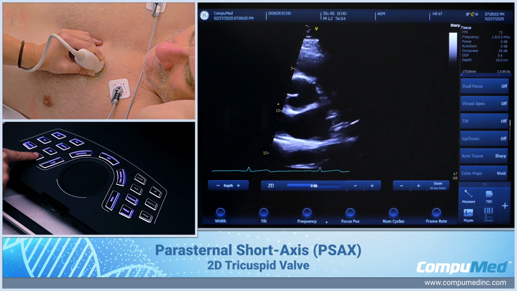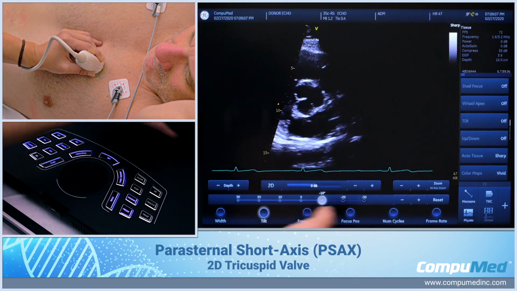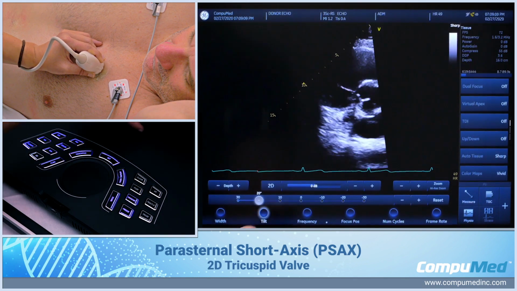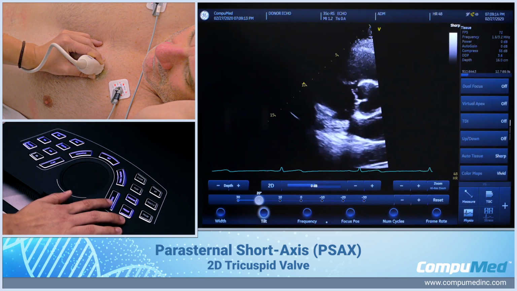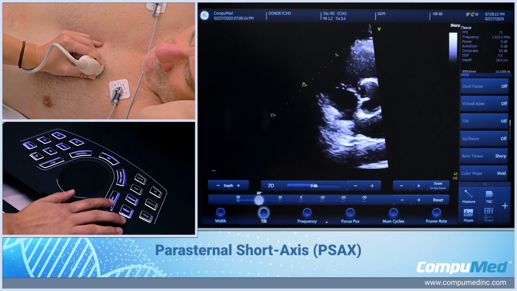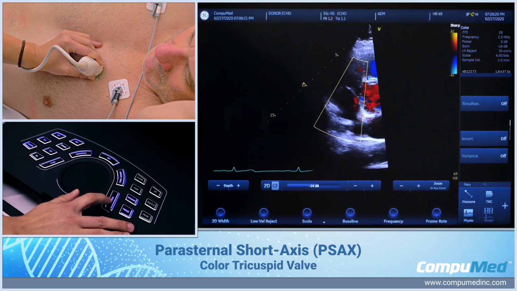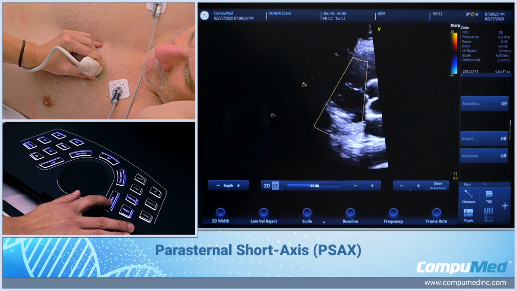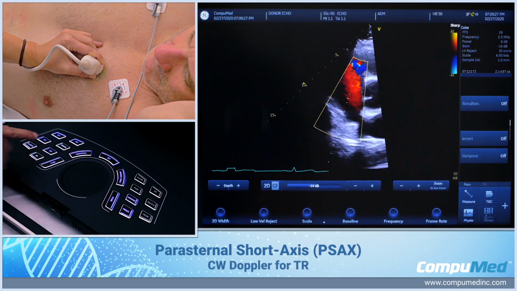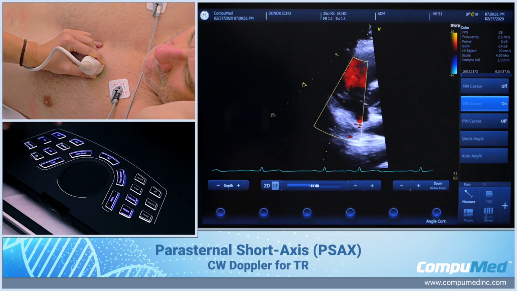And now I want to move my sector width over to the other side to interrogate the tricuspid valve. Again, taking an overall 2D image. I'm going to turn color on and place it over the tricuspid valve. I'm going to activate my cursor, placing that through the valve and going into continuous wave Doppler.